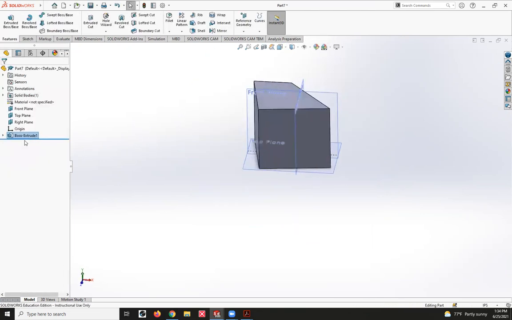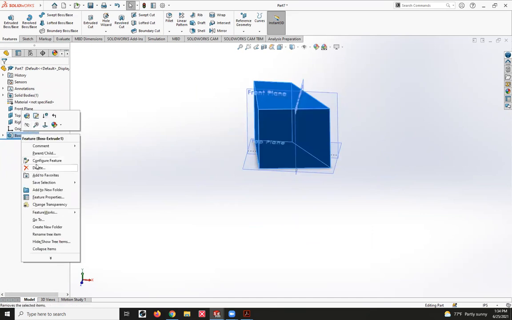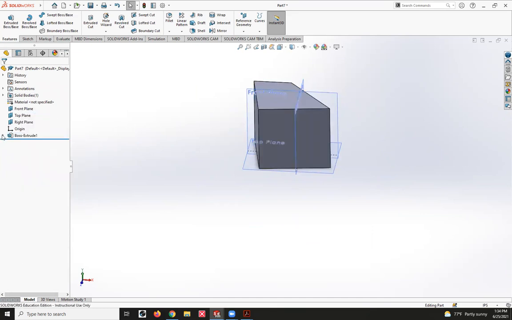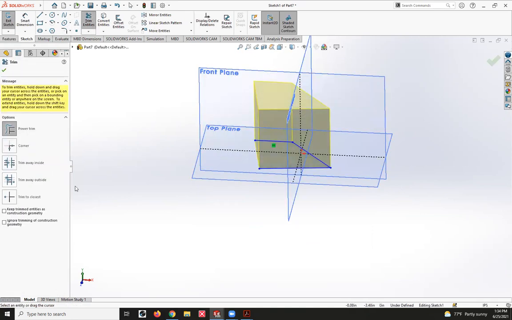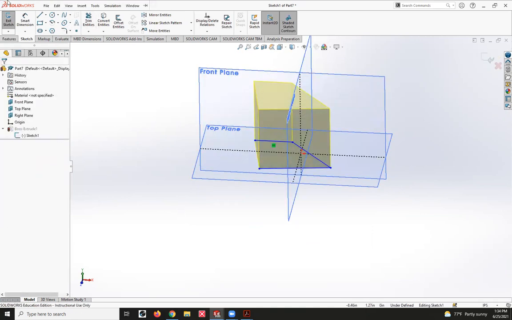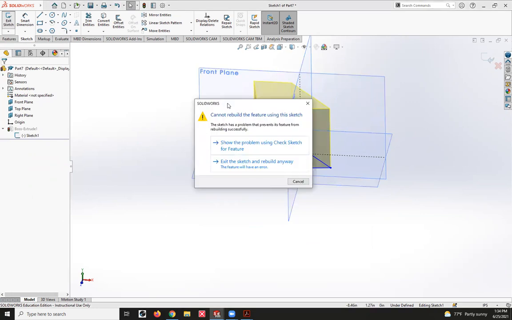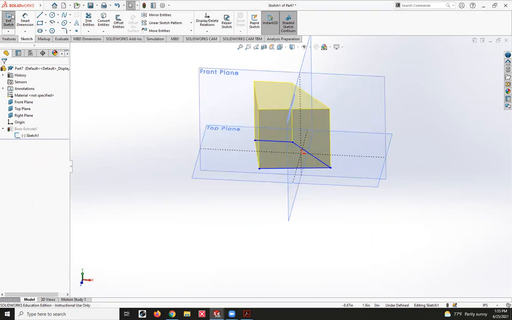Now I want to show you what'll happen if you don't do a closed loop. So let's go back into the original sketch, and let's actually trim off one of these legs and exit the sketch. Now you'll notice we have an issue. It's saying we couldn't execute this original extrude because our sketch no longer has a closed loop. So okay, we're gonna work around this.